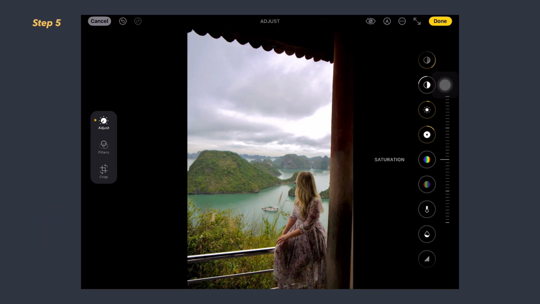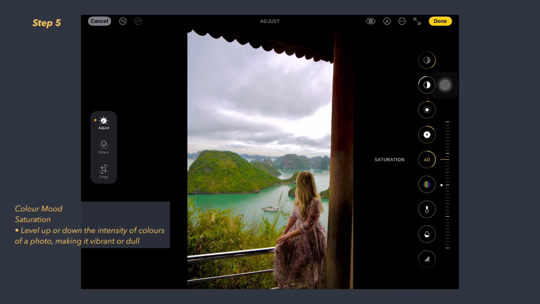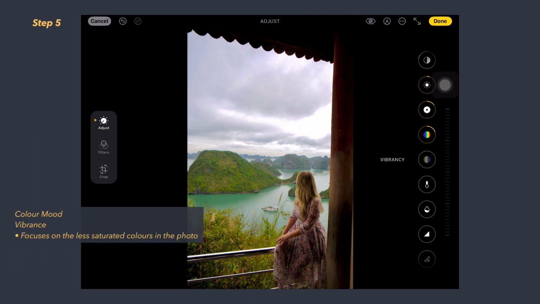Let's move to the color mode. Saturation helps to level up or down the intensity of colors of a photo. Your photo will become either more vibrant and rich with dynamic colors, or even muted and boring grayscale. Vibrancy is slightly similar to saturation, but it focuses on the less saturated colors in a photo.